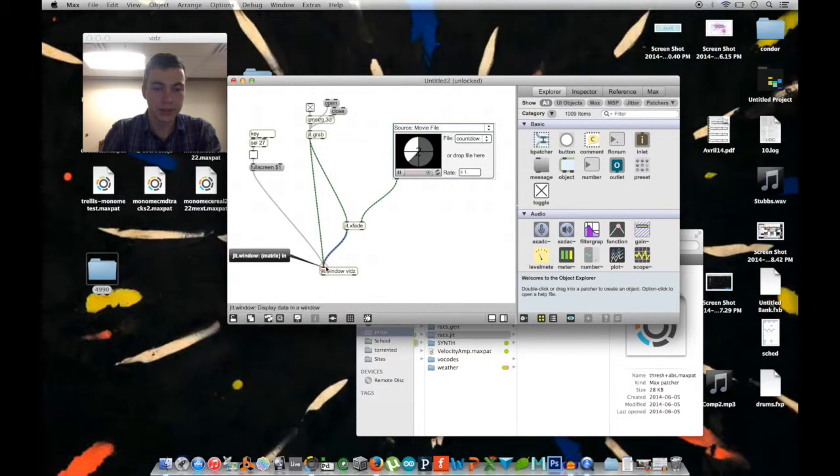So here I've added the crossfade. Delete this again. And as you can see, there is only one input, only the left input is going on. So we'll add a slider here.